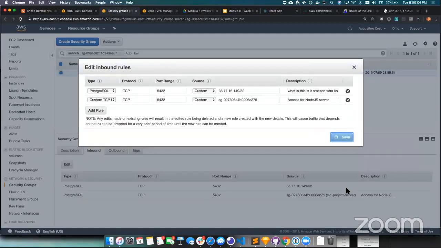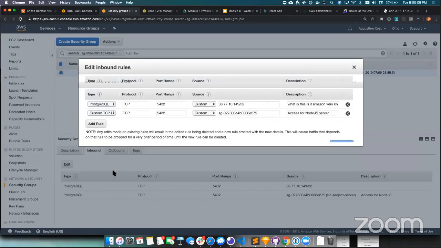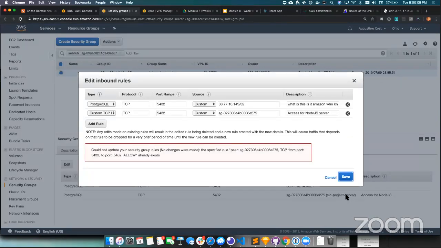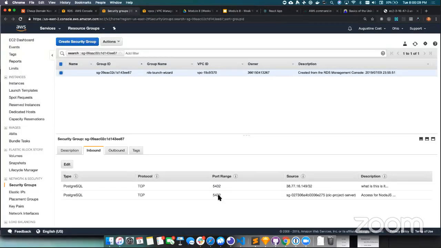But in any case, once that window closes, you should be able to see in this list that there is an entry saying CIC project server, or whatever you called your other security group, is the source, and it can connect on port 5432. Once we do this, then we should be able to connect now from our Ubuntu.